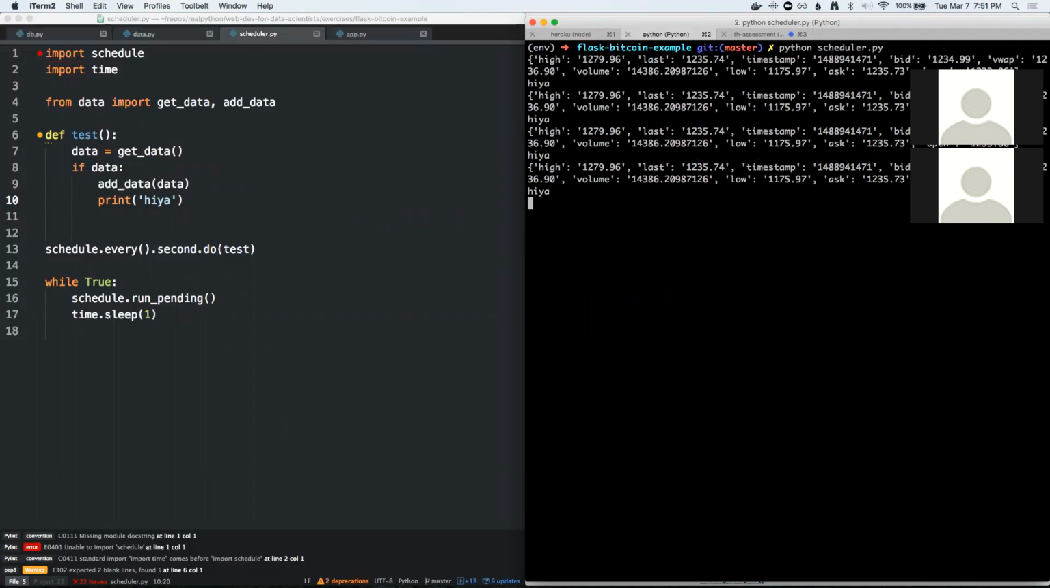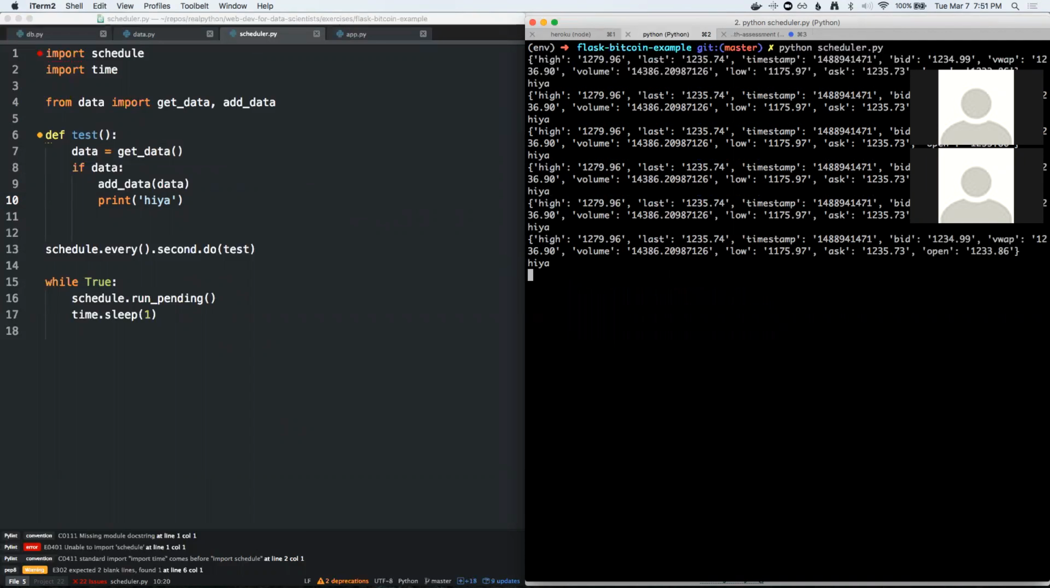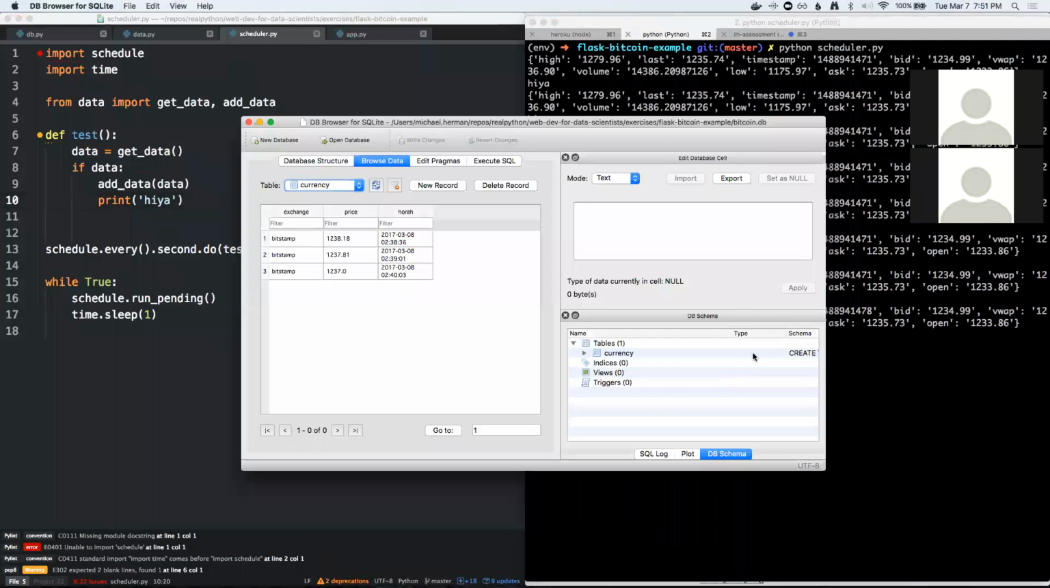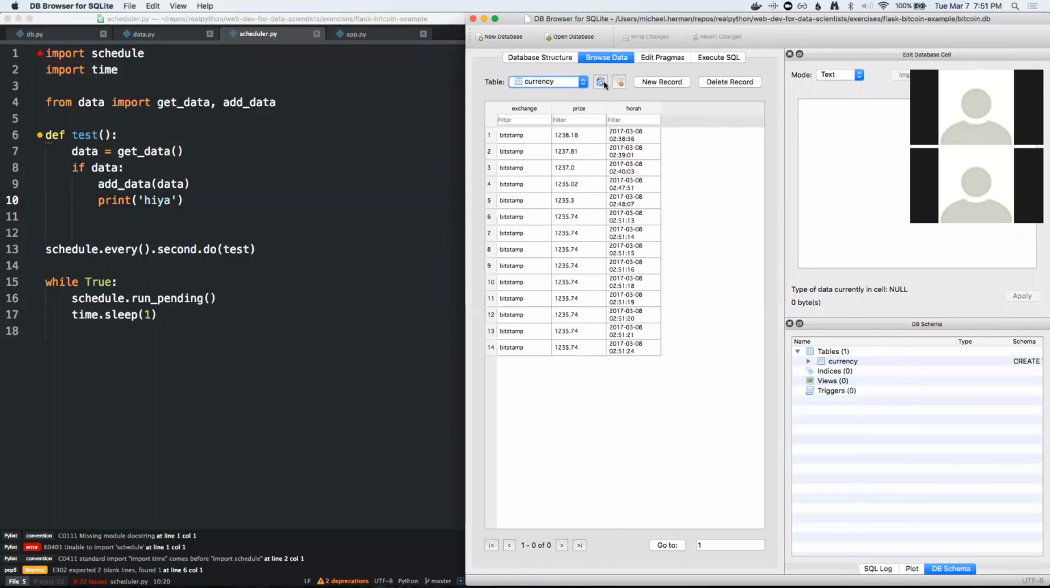All right, so right now it's running over and over again. Let's just test to make sure that this is actually working here. It should be growing each time. So yes, that is working.